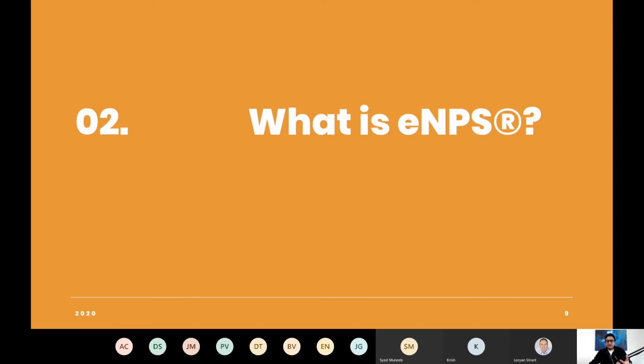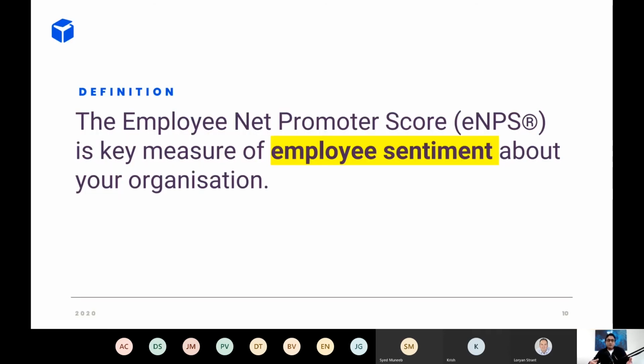So the eNPS stands for Employee Net Promoter Score. It is a key measure of employee sentiment about your organization. It doesn't need to be just a holistic sentiment about the organization as a whole. You can use the same principles for a particular task that you're doing or a particular concept that you're running. For example, we worked with a customer recently to see how their employees are dealing with remote work. So you could use the eNPS for that as well. It is about employee sentiment.